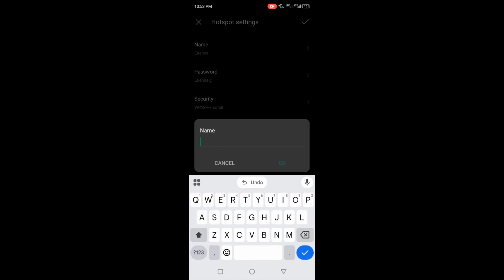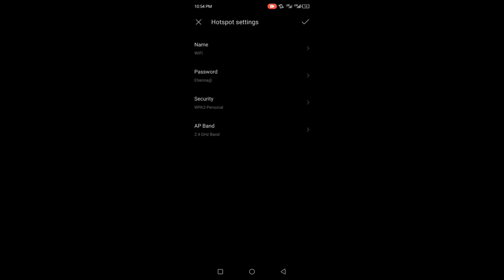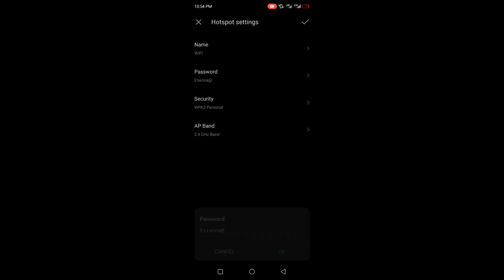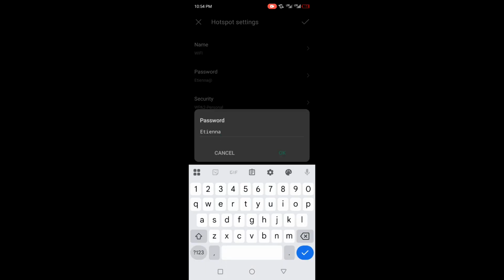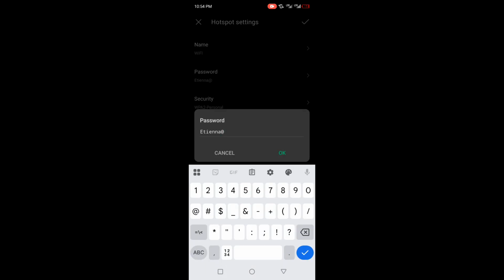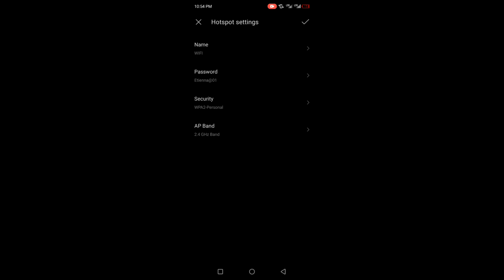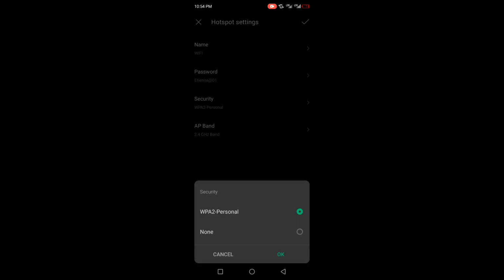Here is the name where you can write the SSID or the wireless name. Let me suppose that we are going to use Wi-Fi. Okay, then this is the password, Etienna at 101, then OK. This is the security of your Wi-Fi.